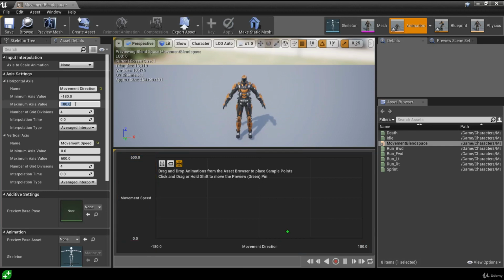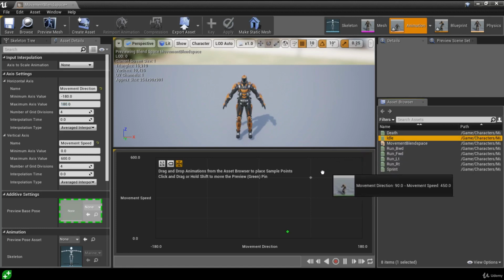We can drag and drop animations onto the graph from the asset browser. But what animations do we want to use here, and where do we plot them onto the graph? Well, let's look at the value ranges. 0 movement direction and 0 movement speed is going to be plotted here. So what happens if we're not moving and we're not moving in any direction? Well, we should be playing the idle animation. So let's click and drag the idle animation onto the bottom of the graph here.